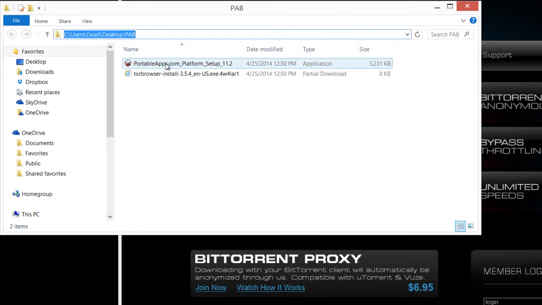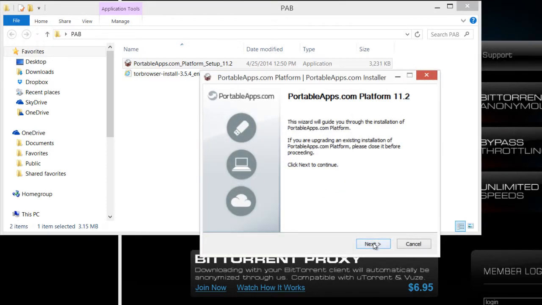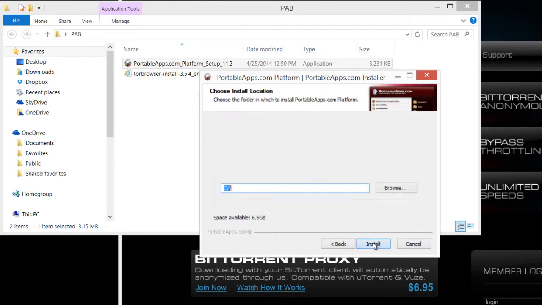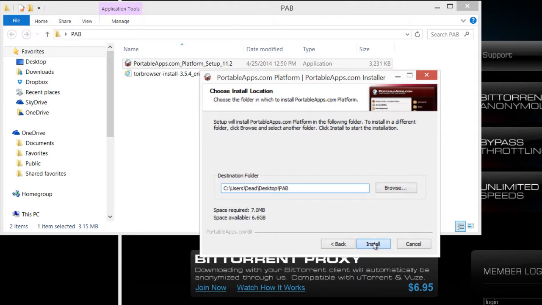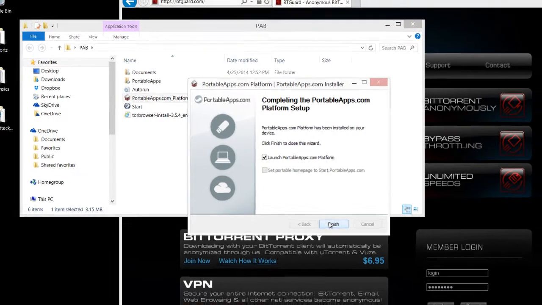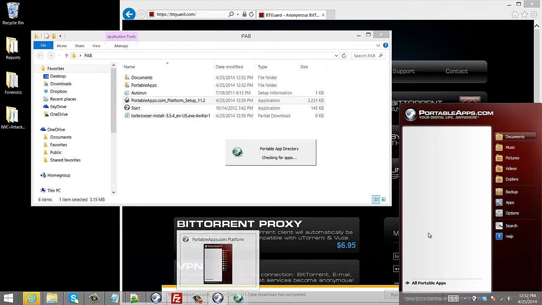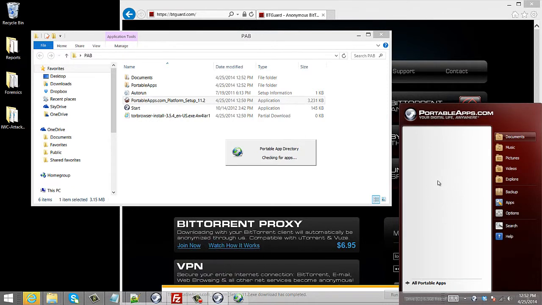So now let's install Portable Apps. This is going to be our base program. Once we install it, you're going to want to make sure to install it in that folder we just created, which is the PAB. And we're going to keep the Launch Portable Apps platform on. We're going to hit Finish, because a lot of times what it'll do is it'll search the internet or the site for programs to install. But as you can see on the right hand side, there's nothing in it. Portable Apps is just the base program, or the container program, for everything else.